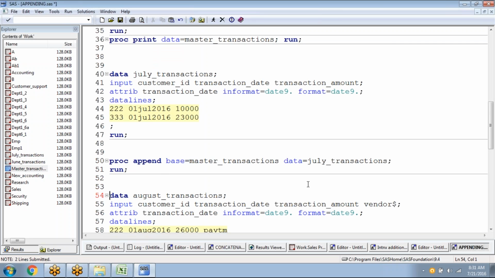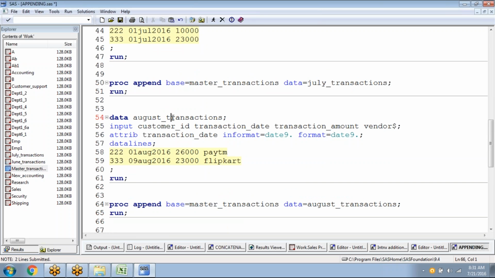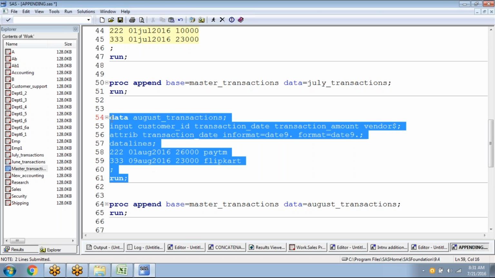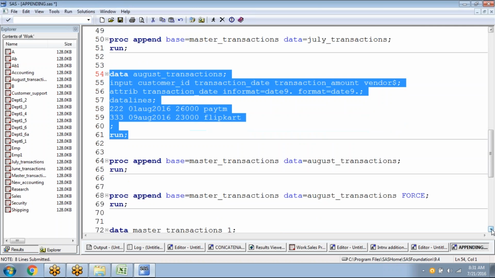Okay, next, let's say you have August month transactions. Starting from August, you found a new variable called vendor, which is not there in the master transaction file. Starting from August, you got a new variable vendor, which says this transaction is made against which website, or to which vendor you paid this amount. So now let me append. Now I'm trying to append the data.